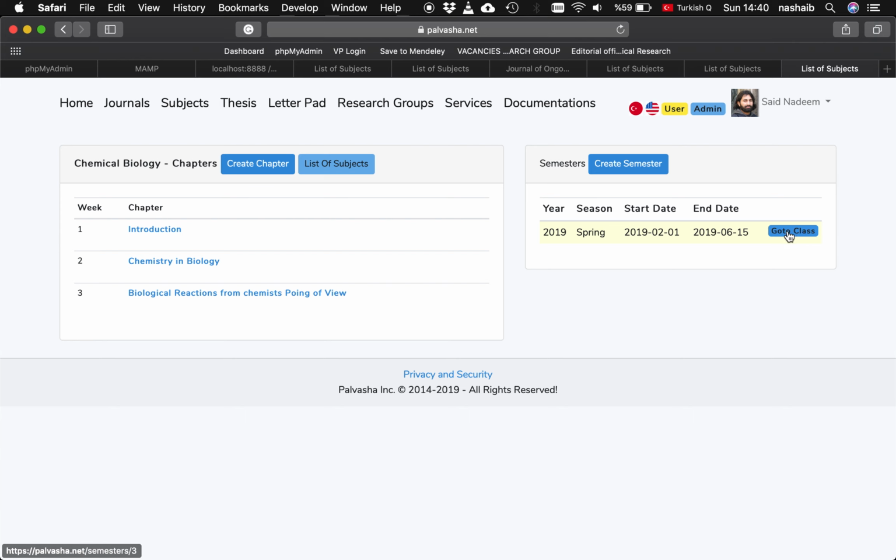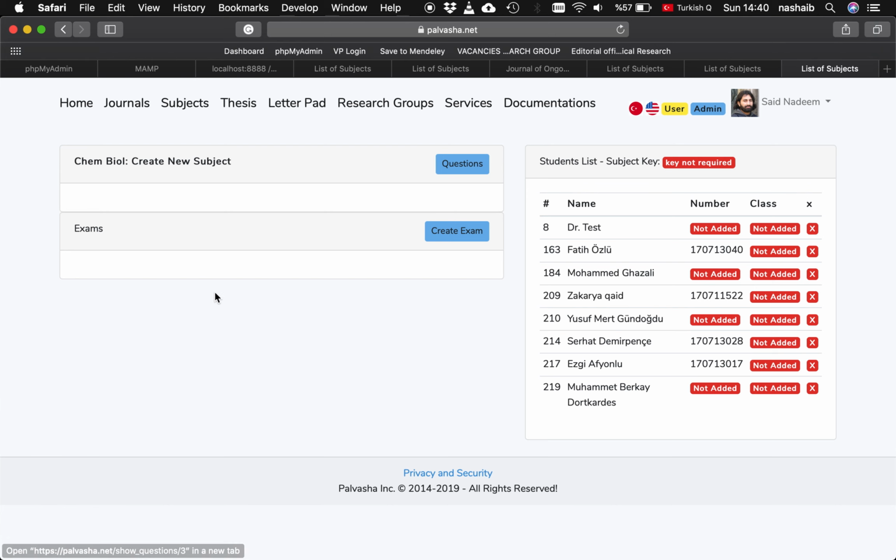Okay, so I'm a teacher. I created this course, so I will see a go to class button. When there is a student login, the student will see a join class button. So if I click the go to class button, I have a class, and I have some students in the semester. I already added them before.